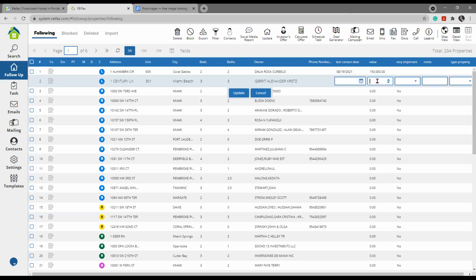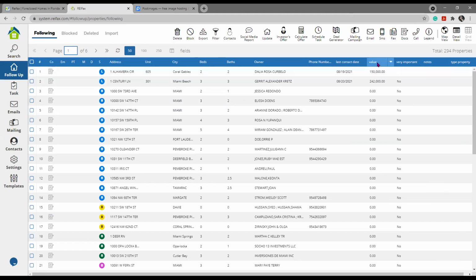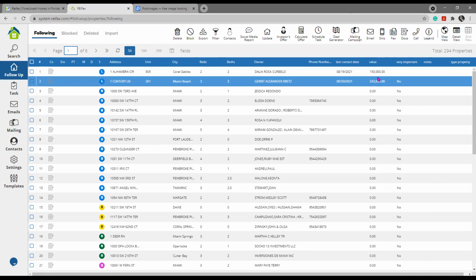Here, I can do the same thing. Let's say, oh, this one was actually a little bit better. I think that will be the value that I will give to that property. Remember, this is not the offer that you are going to send on the contracts. It's only a value that you manually input here for that account, okay, that you want to save.